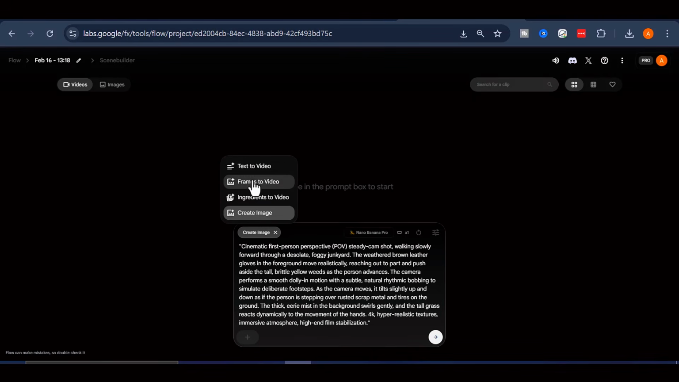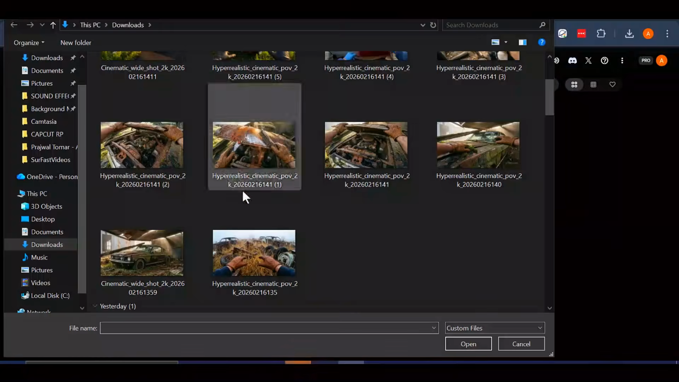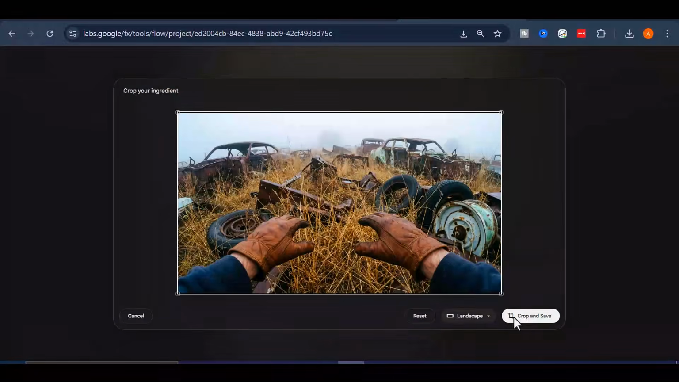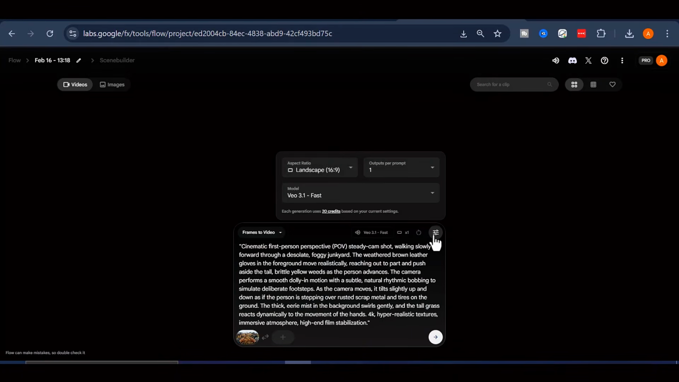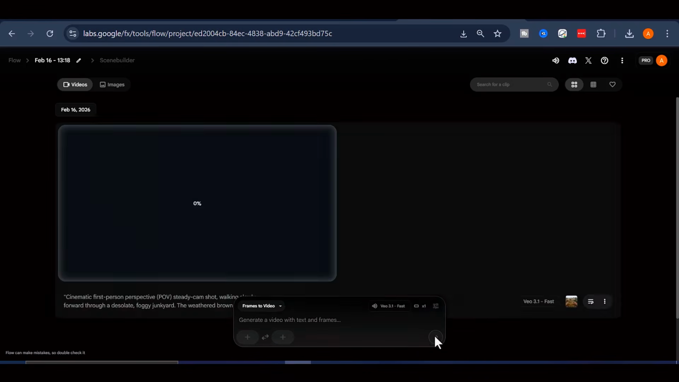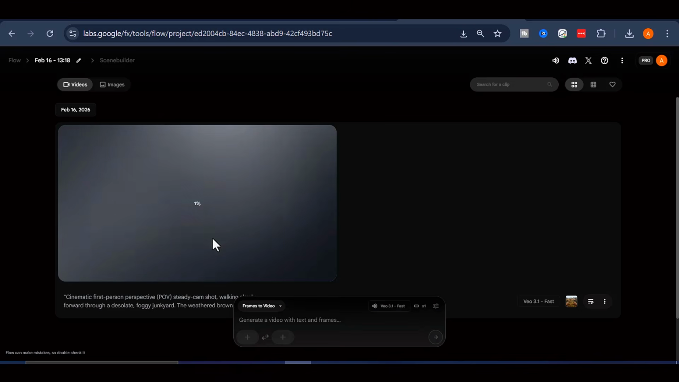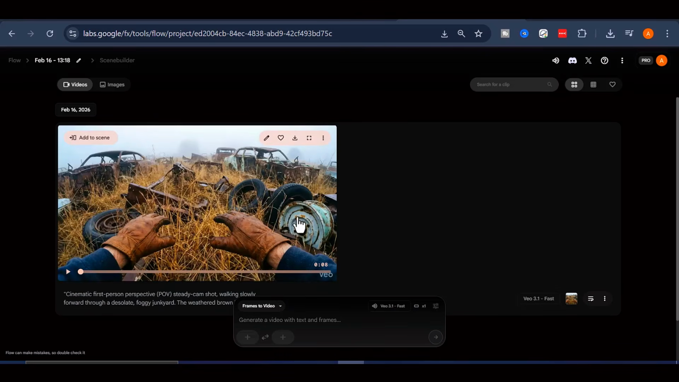Choose Frames to Video, upload your first image as the start frame, and use these settings. Resolution 16:9, number of generations 1, and model VEO 3.1 fast. Don't touch anything else. These defaults work perfectly. Hit generate and give it a couple of minutes. Your first animated scene is done. Watch it back. You should have a smooth, immersive first-person clip that already feels like real content. Let's take a look.